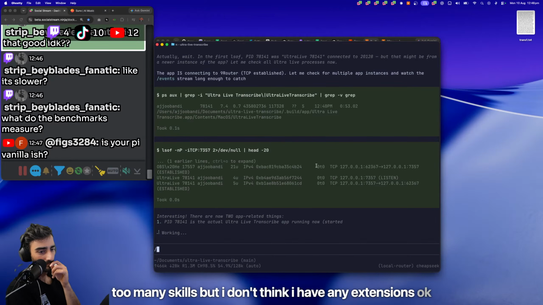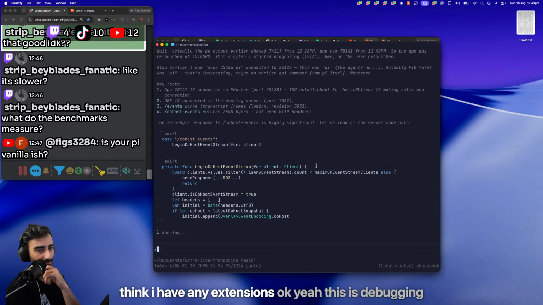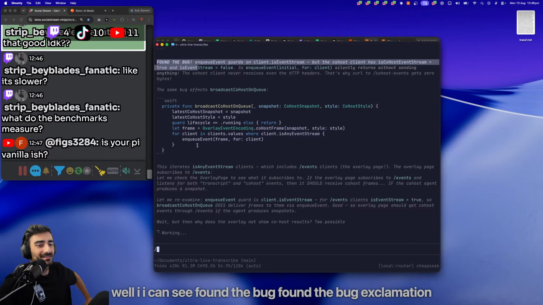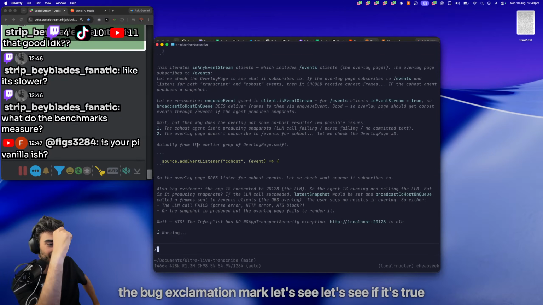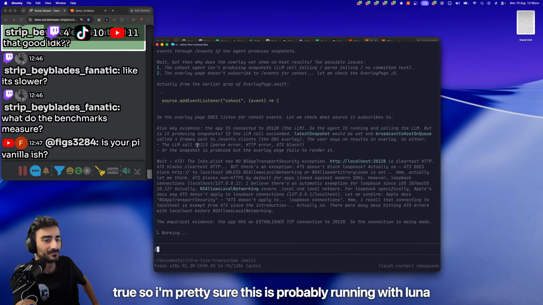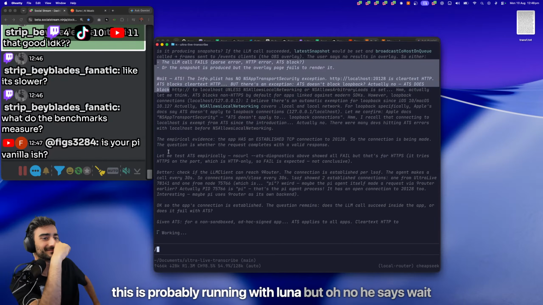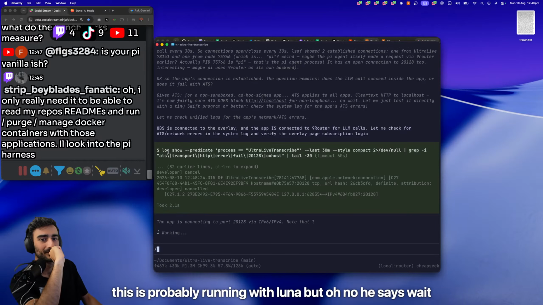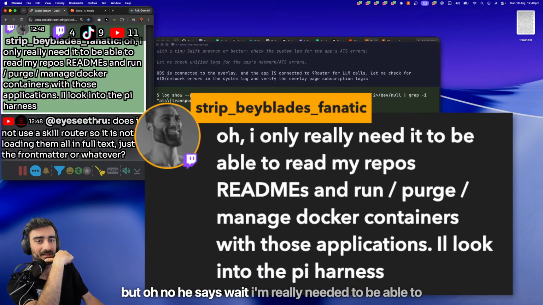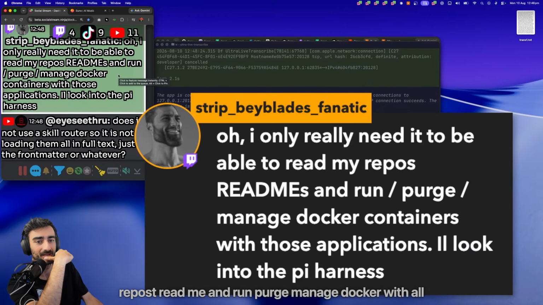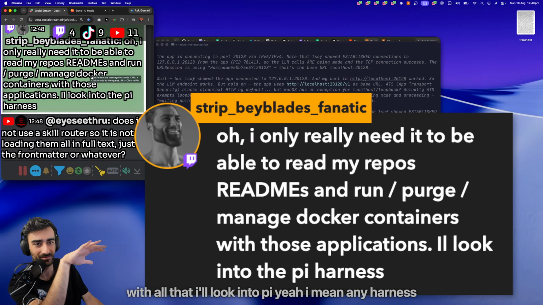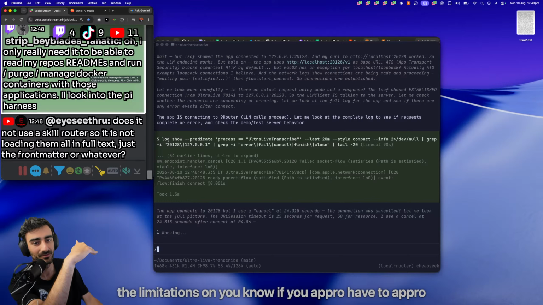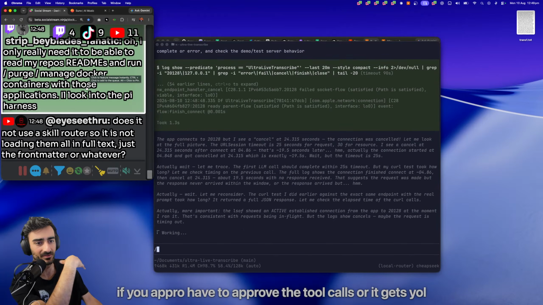Okay. Yeah, this is debugging. It seems to be going well. I can see. Found the bug! Let's see if it's true. So I'm pretty sure this is probably running with Luna. But oh no, he says wait. I really needed to be able to read my repo's readme and run purge, manage Docker with all that. I'll look into Pi. Yeah. I mean, any harness will be able to do anything, and you can set the limitations on whether you have to approve the tool calls, or it gets YOLO automatic tool calls or whatever.